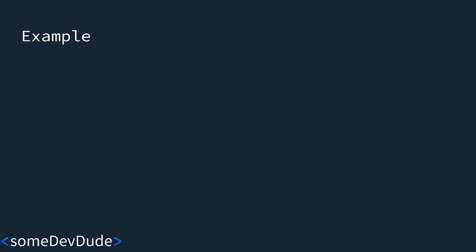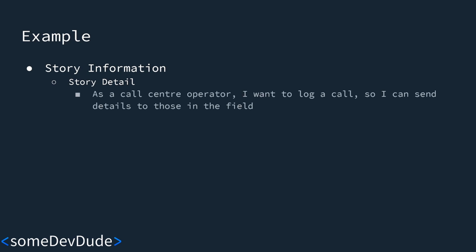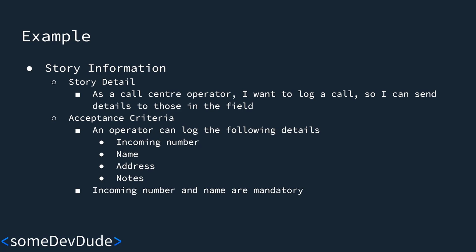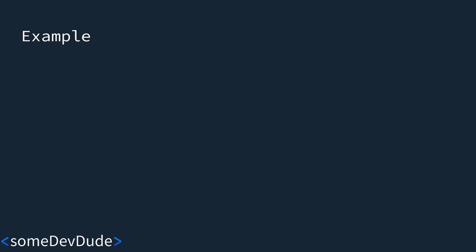Yeah, an example. This is just a simple example. This is not a real life example. In this example, I would have the story information listed. I would have the story detail, and in this case, it's as a call center operator, I want to log a call so I can send details to those in the field. So the acceptance criteria is an operator can log the following details: the incoming number, the name, the address, and the notes of the call. And that the incoming number and name are mandatory, so it won't let you save the call unless those two fields are present. And only operators can log calls, so admins can't create calls, only operators can.